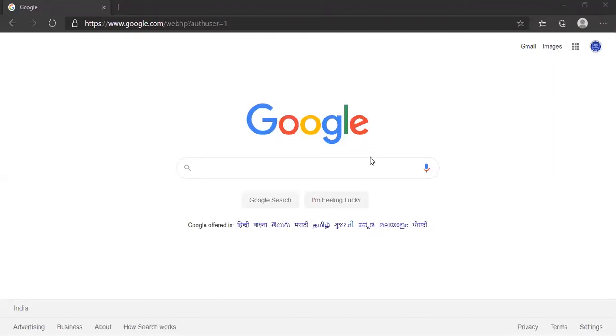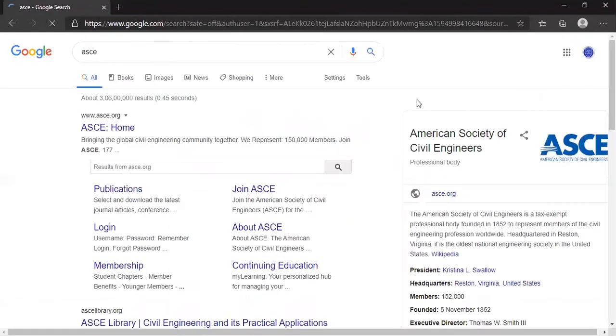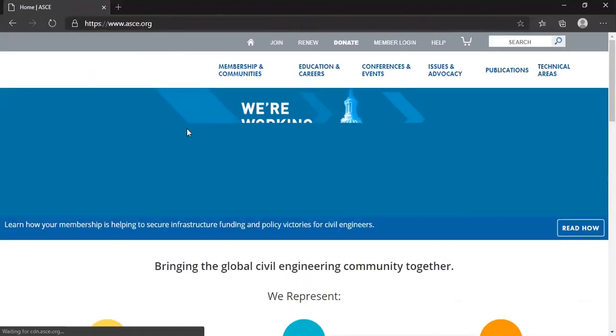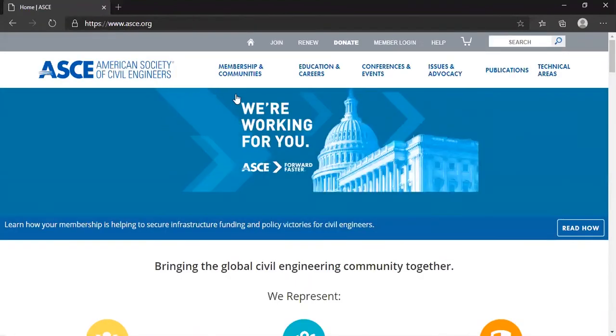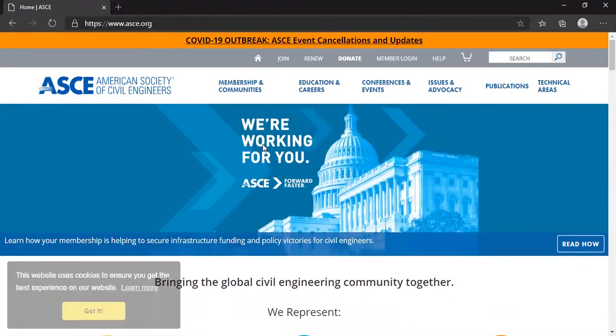So let's get started. First, all you need to do is search ASC on Google, and it will redirect you to this page where you need to click on this first link, www.asc.org. Click on this link, then you will be redirected to this page. This is the official ASC page, which looks something like this.